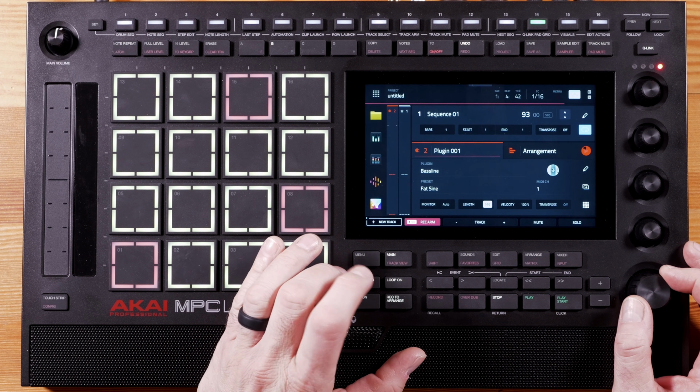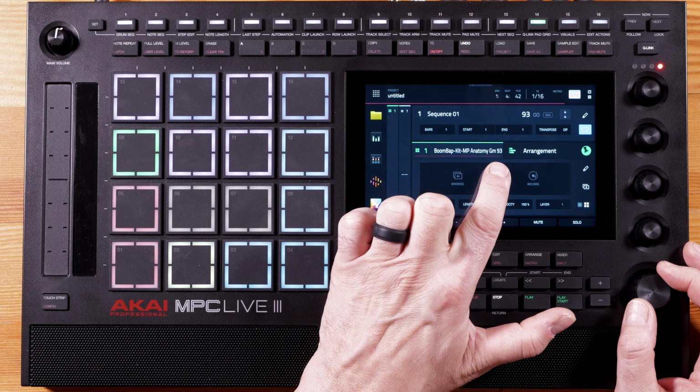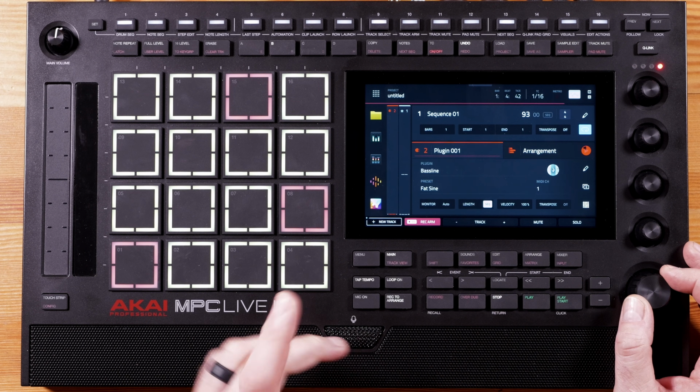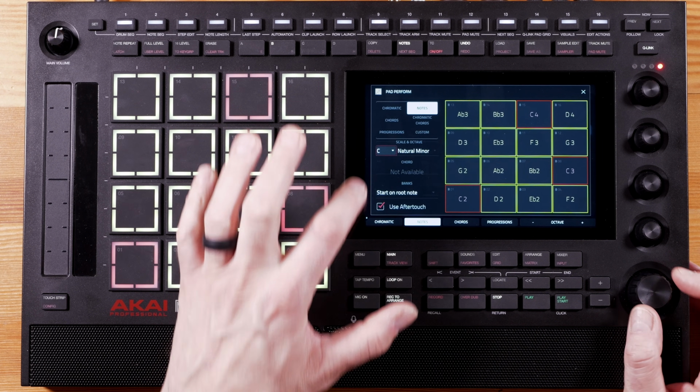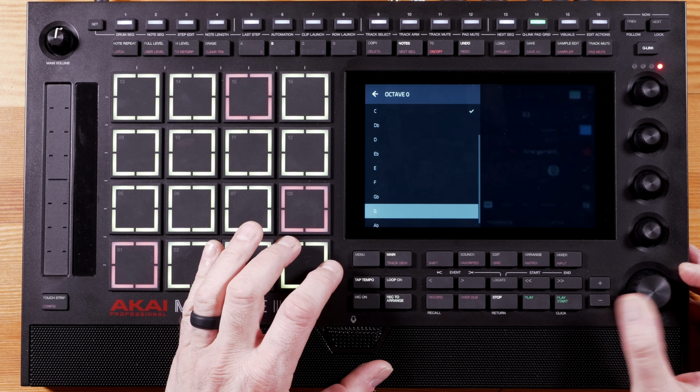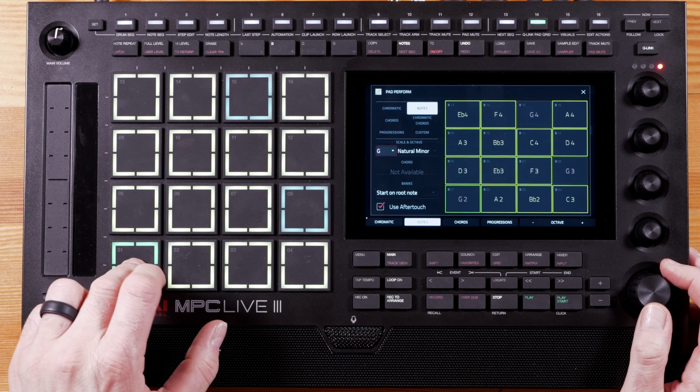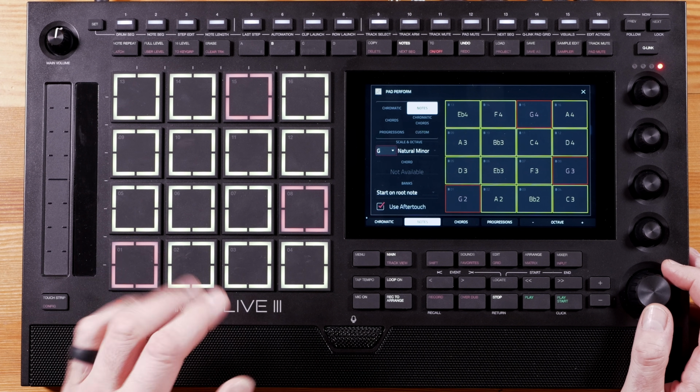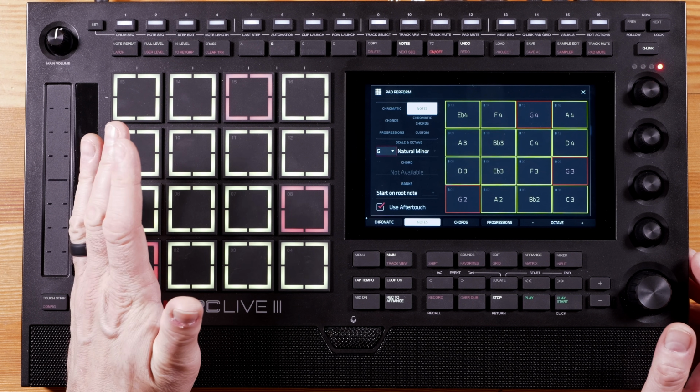So let's take a look back at the beginning. We are in the key of G minor. So when we're in Pad Performer, we're going to go ahead and change this to G minor. That means now that this is going to be in the key of the song.